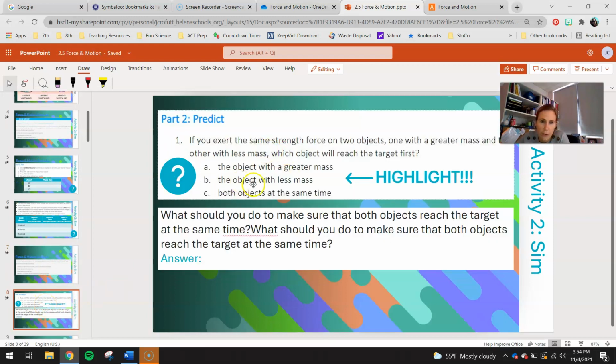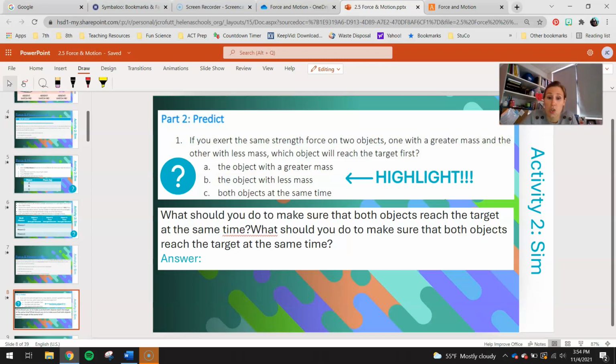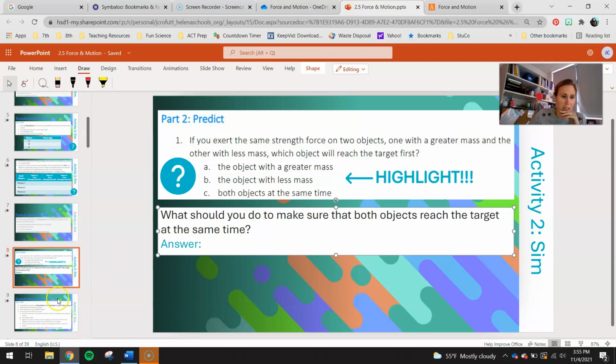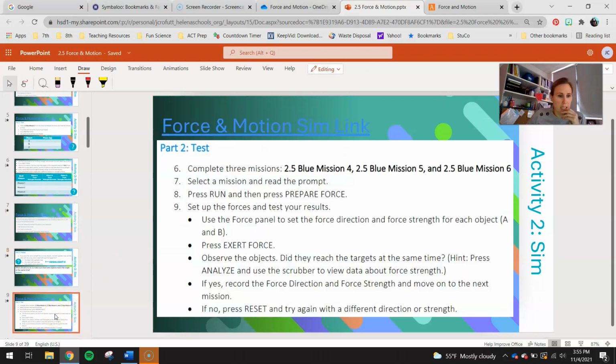Okay, so here's your prediction. First, you will use your draw tool to highlight the correct prediction to this question. If you exert the same strength force on 2 objects, one with a greater mass and the other with a lesser mass, which object will reach the target first? The object with the greater mass, the object with the lesser mass, or both objects at the same time? And then finally, what should you do to make sure that both objects reach the target at the same time? That's just a duplicate, I don't know why that's on there. So what should you do? You'll answer that question. So how are you going to get them to hit the same target twice?